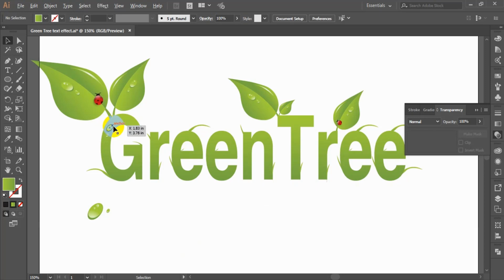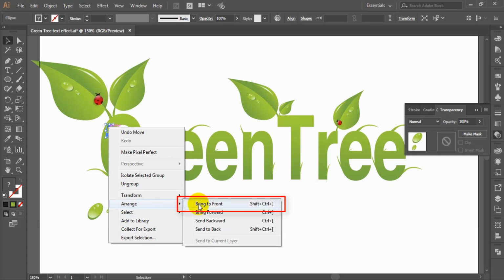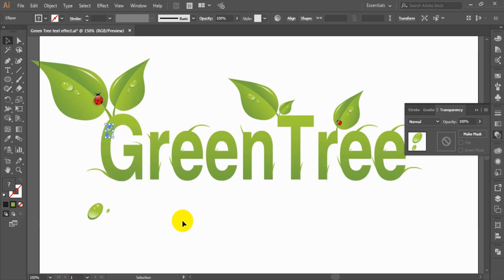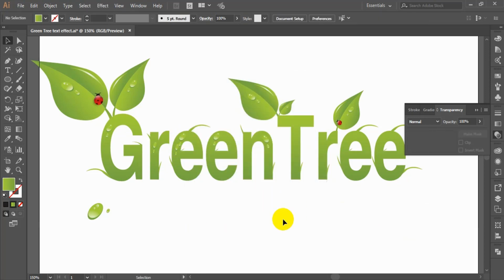Place the water droplets over the text, and keep the water droplets selected. Right-click on it. Select Arrange, Bring to Front. Then these water droplets will be visible over the text. Again, copy the droplets on the leaf you already made, and paste them around the text, in different positions, over the text.